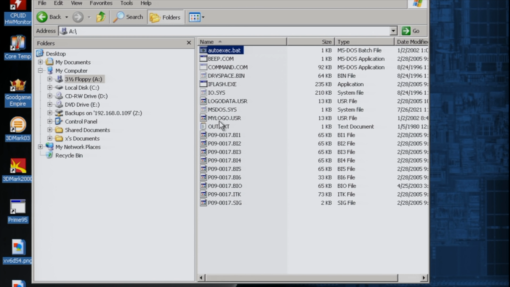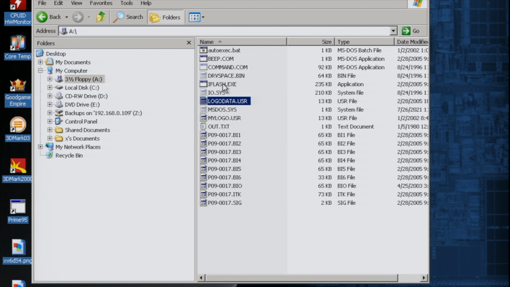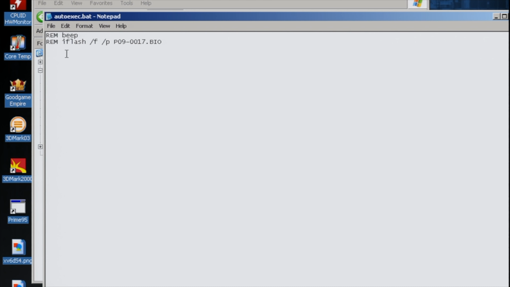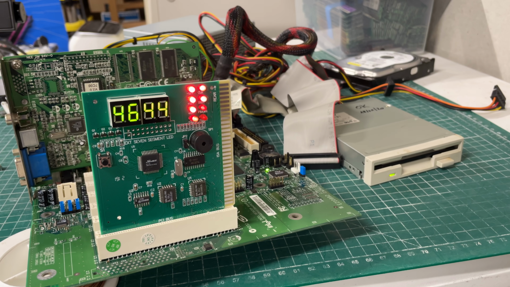And it actually turned out that I needed to copy all of the BIOS files onto the disk, where I initially only copied this BIO file as per the documentation. But as soon as I copied all of the files to the bootable disk, and also the logo, which includes the splash screen, the iFlash utility, and just a beep.com to make sure that it picked up the disk, I created this autoexec.bat file. I've commented it for now, but it basically just did a beep and then executed the iFlash command, passing in the BIO file as an argument, and all of a sudden I had success.